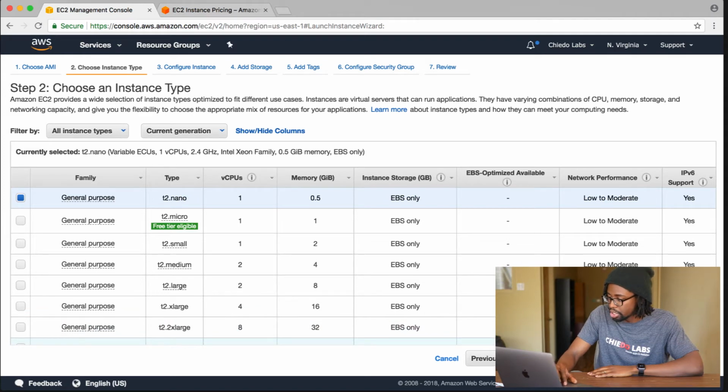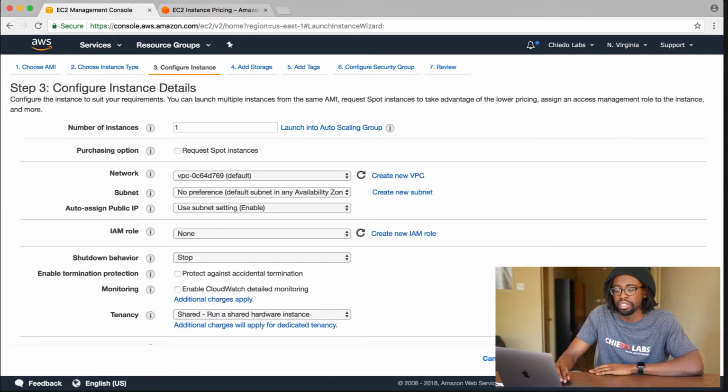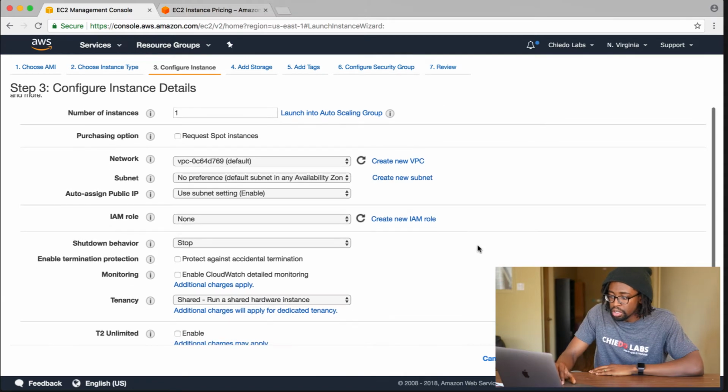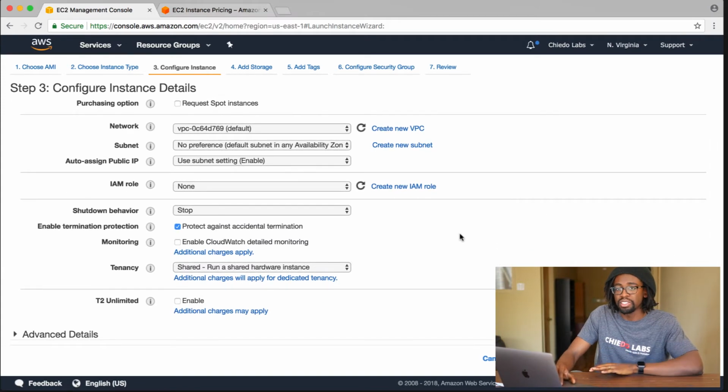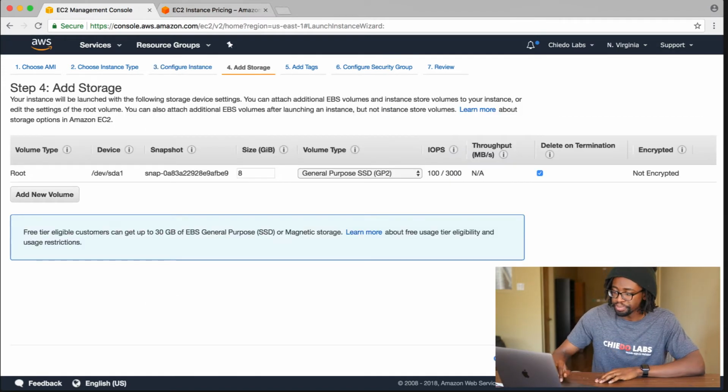So review and launch. So let's do next, configure instance details. One thing I like to check is protect against accidental termination. This makes sure you can't accidentally delete your instance, which is pretty helpful with how confusing AWS gets. So when you try and delete your instance, it's going to make you confirm again by turning off prevent accidental termination. So let's press add storage.